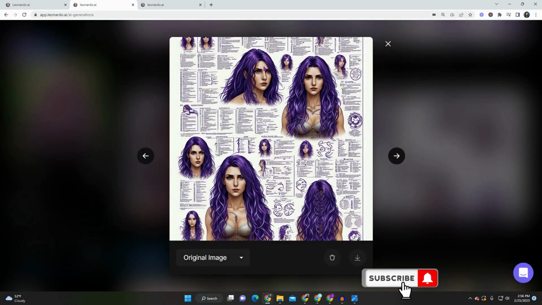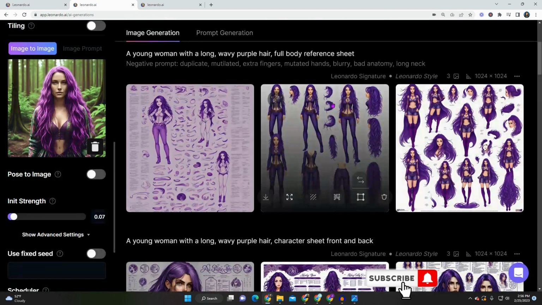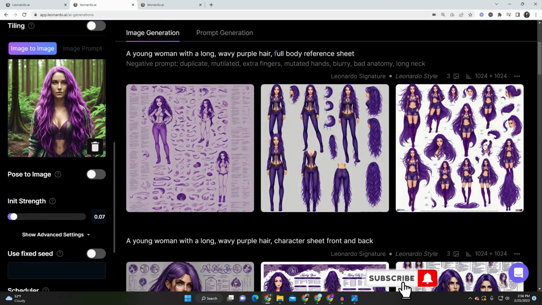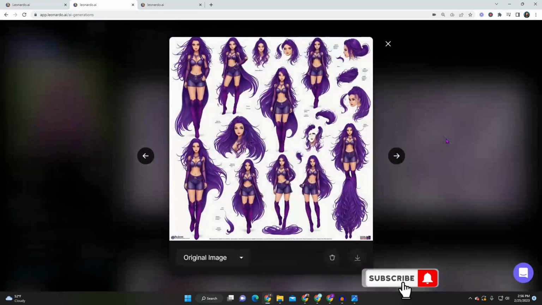poses, front and back. You can see I got a different angle here. This is just a good source for reference. Up here, in order for me to get the full body, I added full body reference sheet. These are just some of the prompt language that you have seen in Midjourney and BlueWillow, so that is also something that you can do.